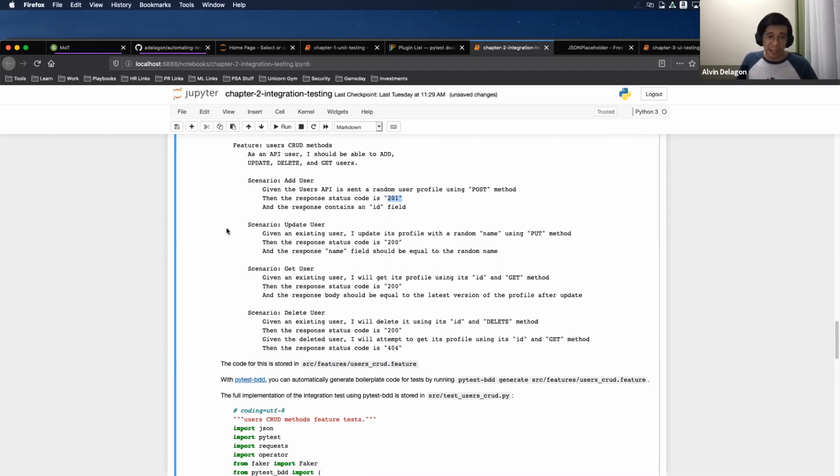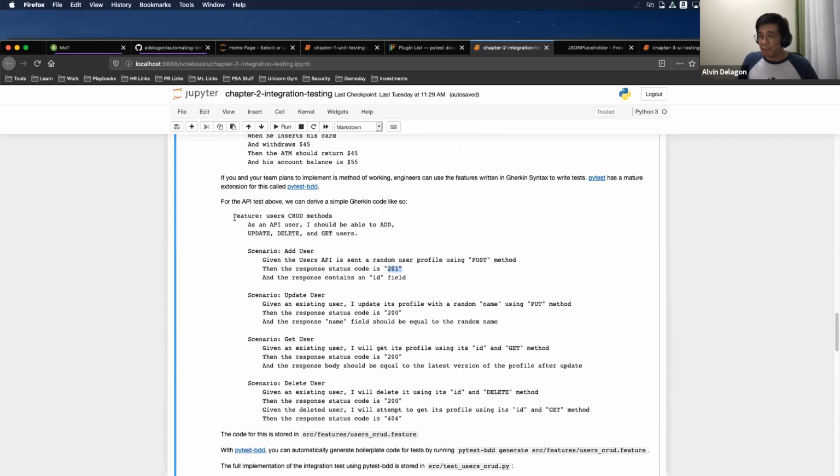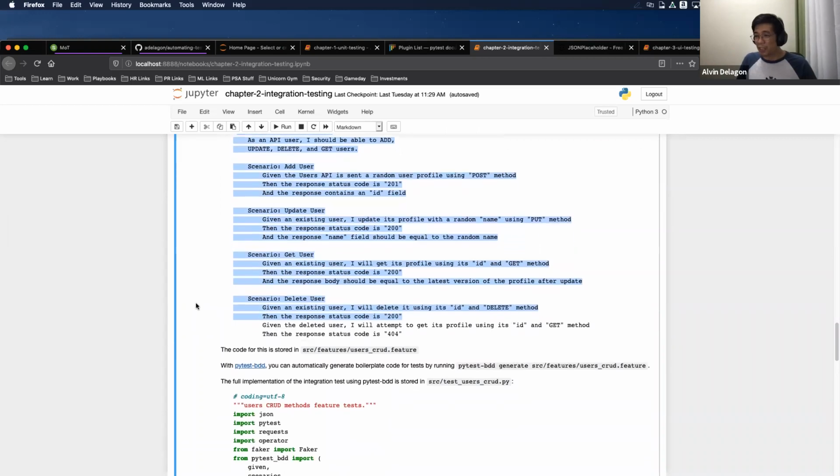Now, the next step would actually be to generate Python test cases for you using the Gherkin syntax, right? You can write it by hand, but you can actually automatically generate the boilerplate code for the test case. So you can use pytest-bdd as a plugin. pytest-bdd will take in the spec that's written in Gherkin syntax and generate the test cases for you automatically. So let me just demo that for you.